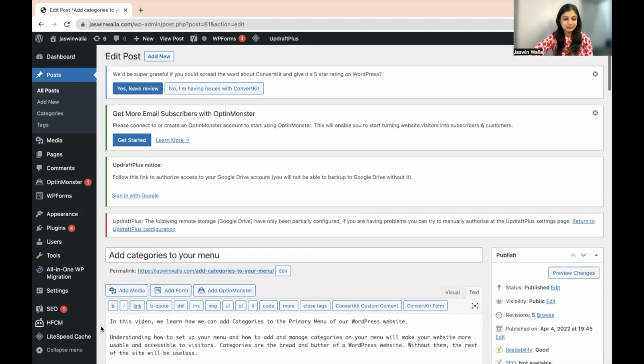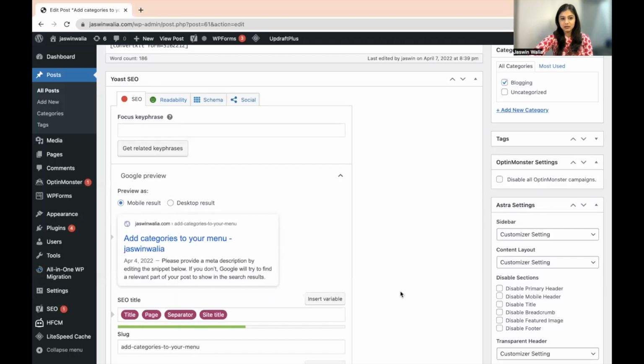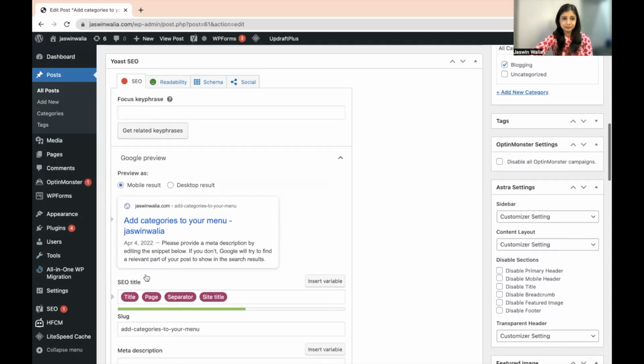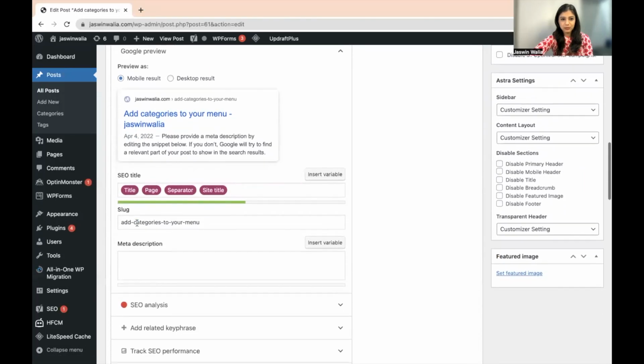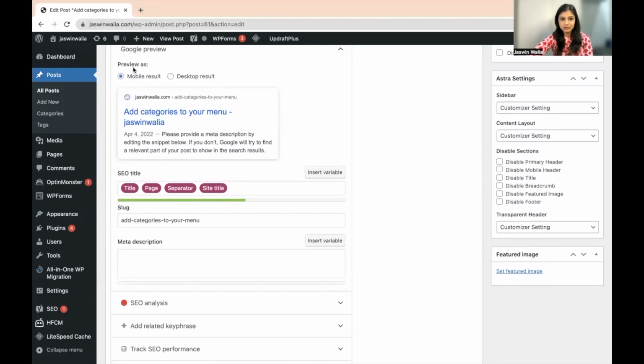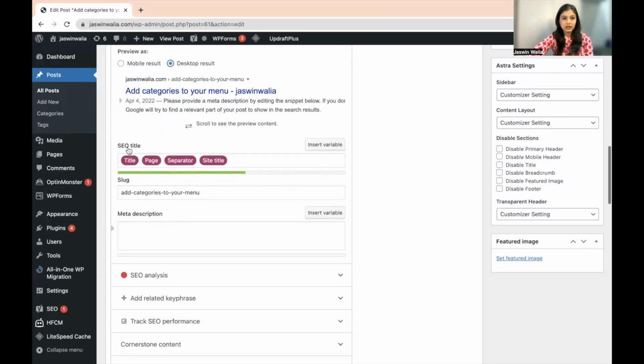So let's see. Scroll down a little bit, and as you can see, the Yoast SEO box is right here. You have to be on SEO. And as you move down, you will see preview as mobile result or desktop result. So I'm just going to keep it at desktop result. Your SEO title, and there's already something here by default. Just have to delete this.